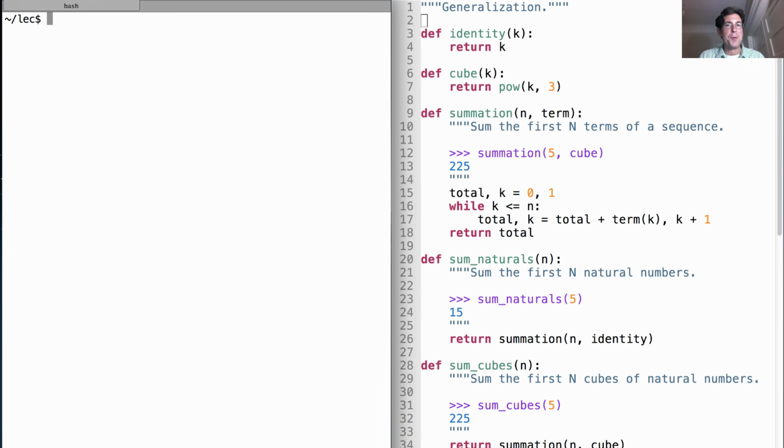So, we went through all this work to come up with a general version of summation, and we used it to sum natural numbers and cubes. But what about the summation of those terms that converge to pi? Well, let's do that too, interactively.